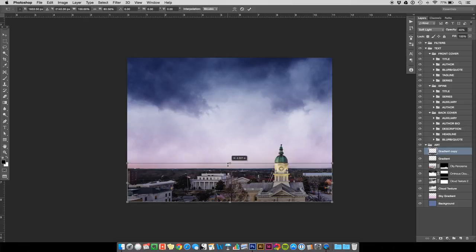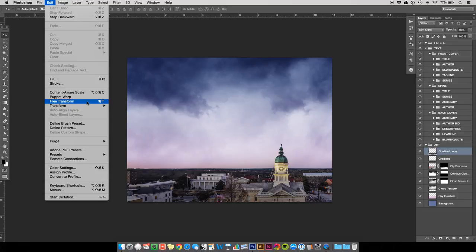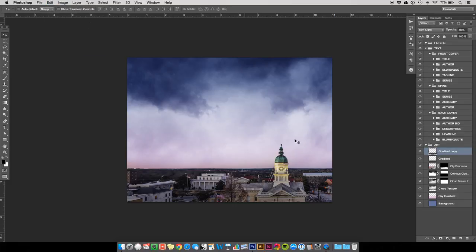Now, what I'm doing here is I'm choosing to transform that gradient. So by hitting Command-T, or go to the Edit menu and choose Free Transform right here. That gives you the bounding box around that image and allows you to size it however you want. I'm going to hold down the Shift key, click in that center, and just sort of scale it down just a bit to the horizon line. And that makes this gradient live exactly over that city. You can do the same thing with this one.